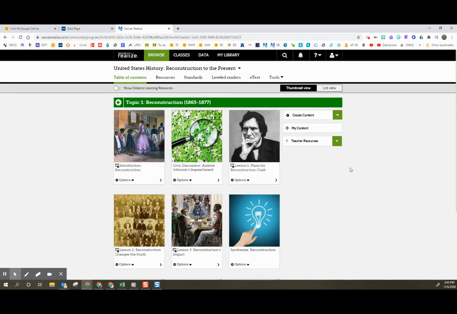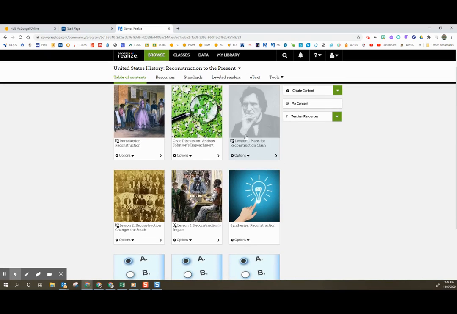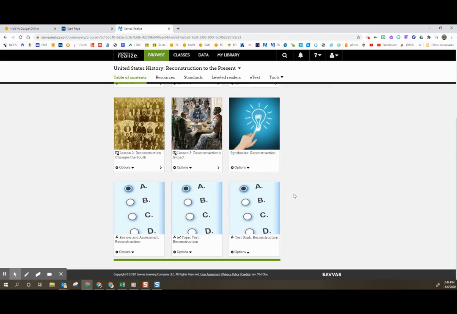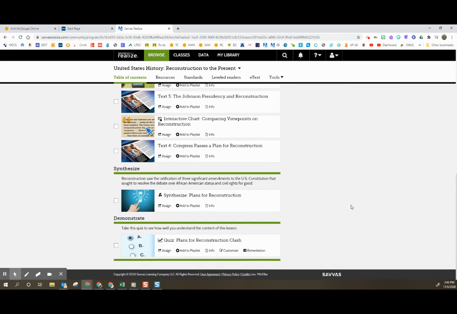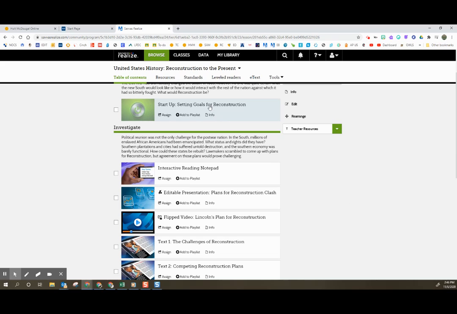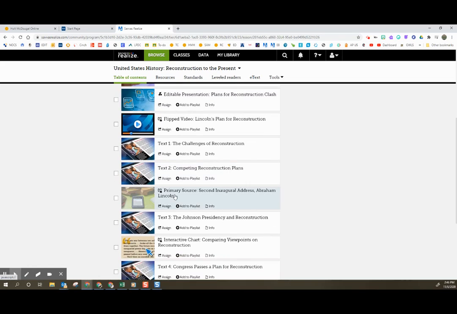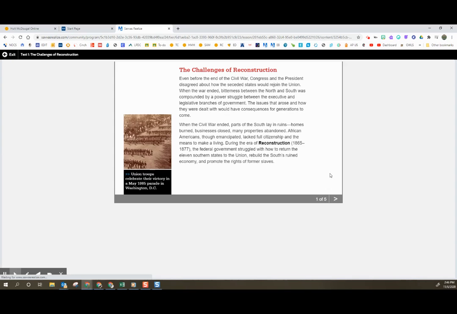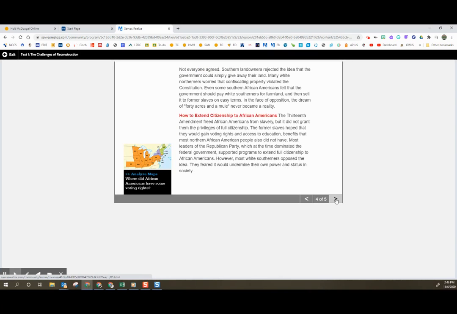When I click into topic 1, I can then see it breaks it down by each lesson, and then I can see my test bank where I can give students assessments as well. If I go into a specific lesson, I will see all of the different features that go with that particular lesson. You can click on any of these in order to see exactly what it is that you would be assigning to students. If you select the text, you can notice that students will get assigned this chunk of text to go through.